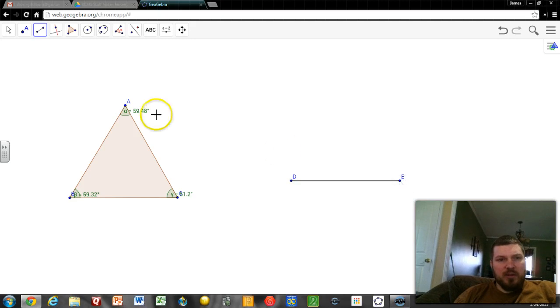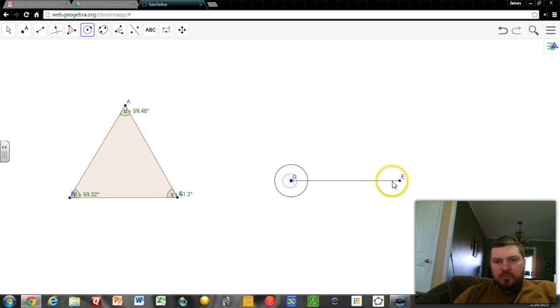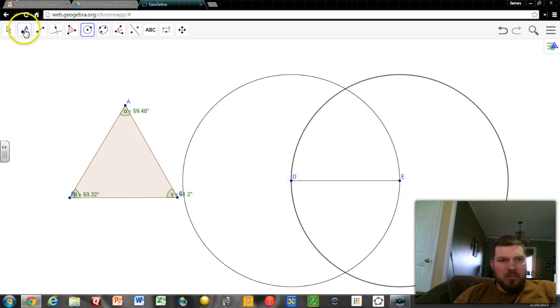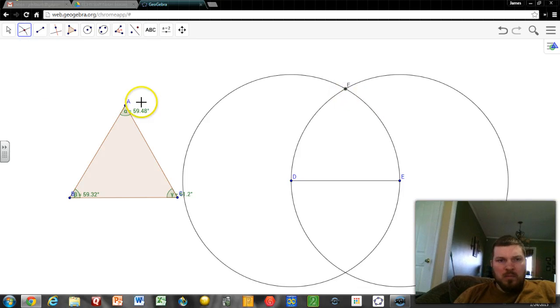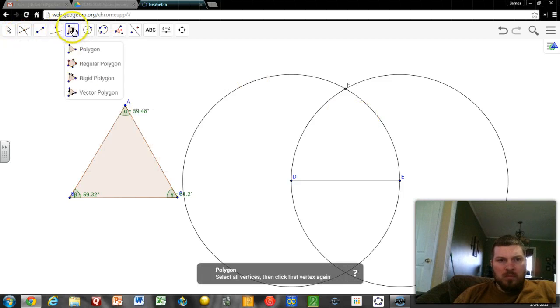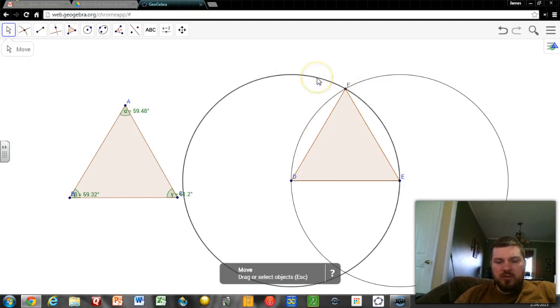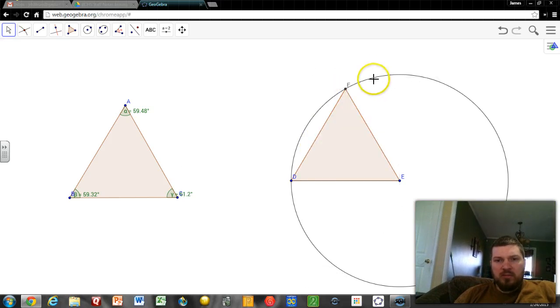So that's what I'm doing here. I'm starting off with a line segment. I'm going to use 2 circles to build my equilateral triangle. Alright, so now there's my 3 points. I'm going to use my polygon tool. And I don't need those circles anymore, so what I want to do is select each circle, and you can right click and unselect show object. It's still there, but it's going to hide it.